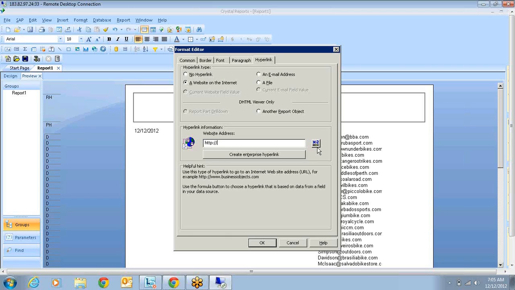So these are all different hyperlinks that you can create on your Crystal Reports, and here under website on the internet you have a new button called Create Enterprise Hyperlink. This is OpenDoc URL. Now click on Create Enterprise Hyperlink.